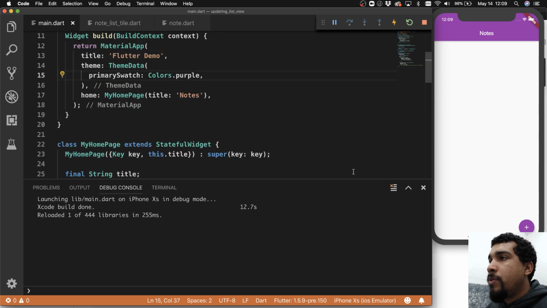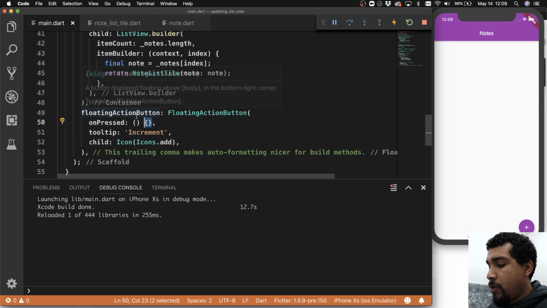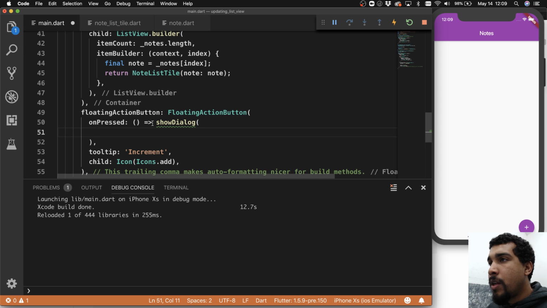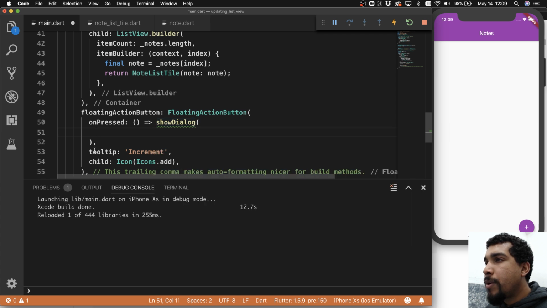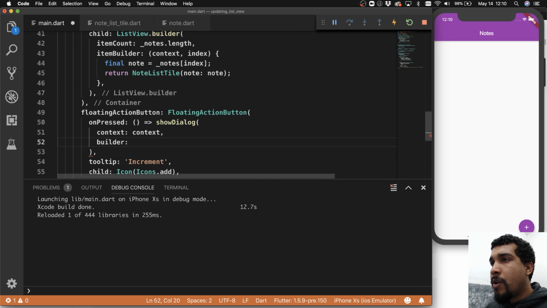So what we want to do is when we press the plus, I think that I want to open a dialog box. So show dialog, like so. And show dialog takes in, okay, we need to pass a context to it and a function. This function takes a builder, which typically builds a dialog widget. Modal barrier. All right. Let's see. So then we want to say context is going to be our context. So let's just go ahead and pass that on through. And then our builder is going to build.